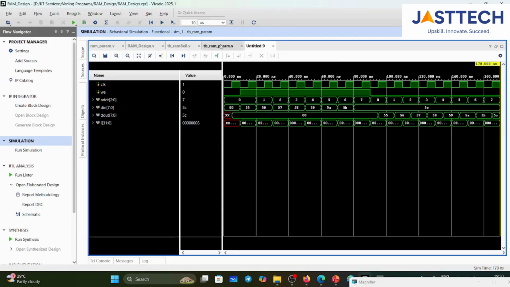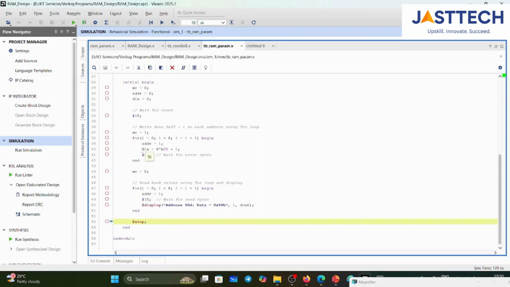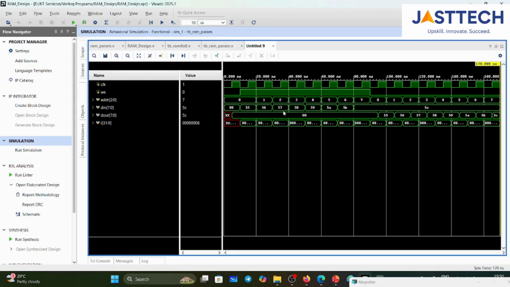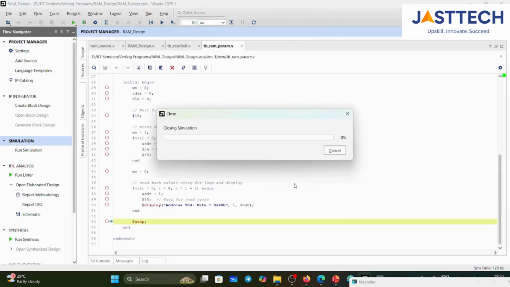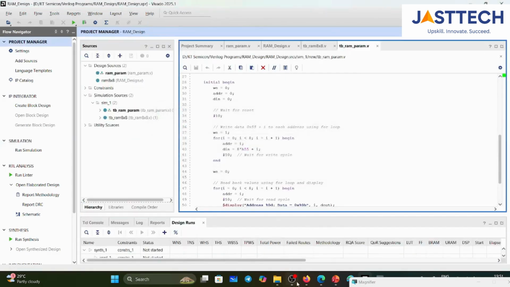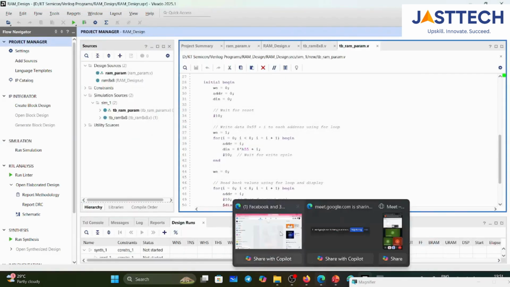In the test bench, I gave the values like this: address equal to i, and din equal to 8'h55 plus i. So like this it will take 55, 56, 57 up to 5B and 5C. It is coming in the din during the write operation. During the read operation, the microprocessor can read the data in the dout, 55, 56, 57 up to 5C. Like this it can read the data. Is it fine? Any doubts or queries? Yeah, fine.